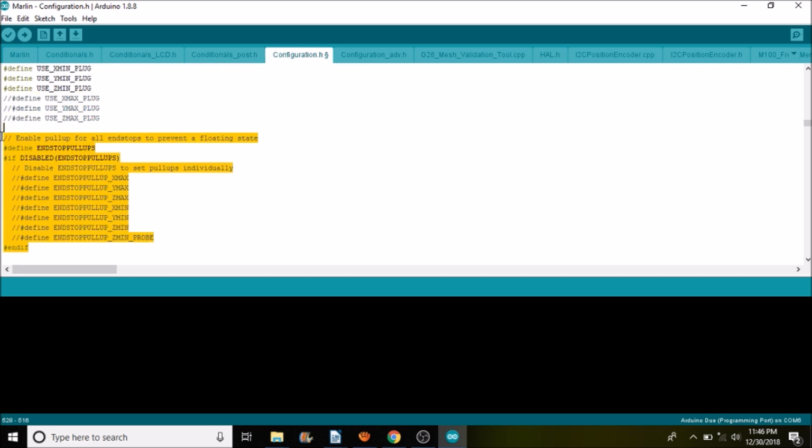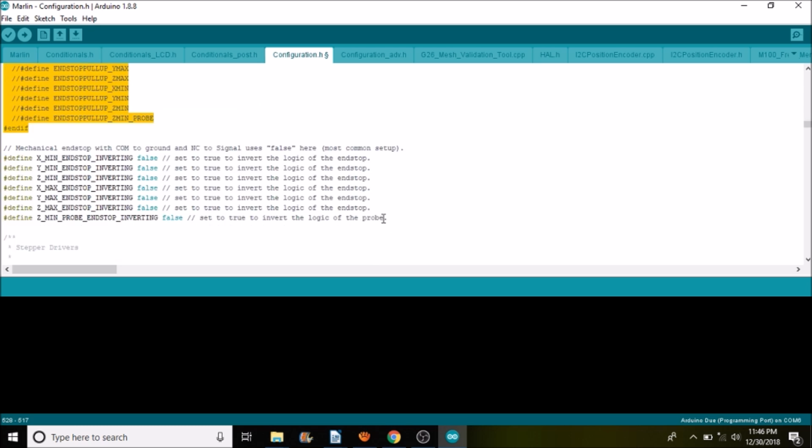End stop pull-ups, I believe, are used for additional sensors on your end stop. I haven't used this, so I'm not going to speak to it. Here's something that we all have used and probably will use in the future. Sometimes when you move your x-axis to the end stop and you type M119 for a G code, you might get false when it should say true when it's actuating the end stop. Inverting it allows you to change the logic from false to true by flipping it for you automatically.